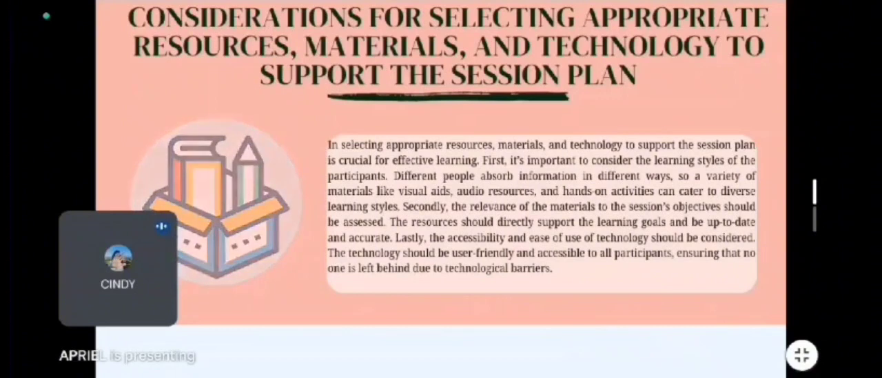This is the continuation of Ms. Nacario about the sixth process of creating a comprehensive session plan for an educational or training session. So number 3 is considerations for selecting appropriate resources, materials, and technology to support the session plan. Selecting appropriate resources, materials, and technology to support the session plan is crucial for effective learning. First, it is important to consider the learning styles of the participants, as different people absorb information in different ways.